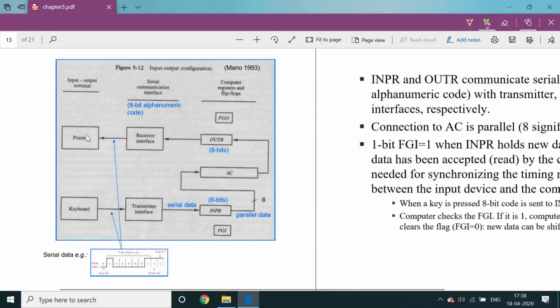Input output terminal means printer and keyboard. Both are outside world devices. That means the keyboard is outside world and the printer is also outside world. Next, the serial communication interface. Serial means a transmitter interface and a receiver interface. And next, computer registers and flip-flops. Here the FGI flip-flop and FGO flip-flop, flag input and flag output, along with the input register, output register and accumulator.